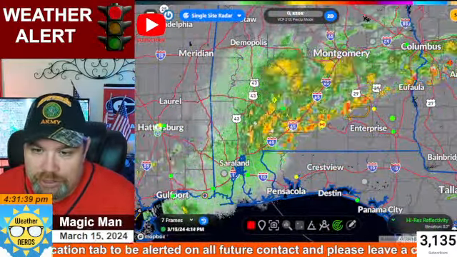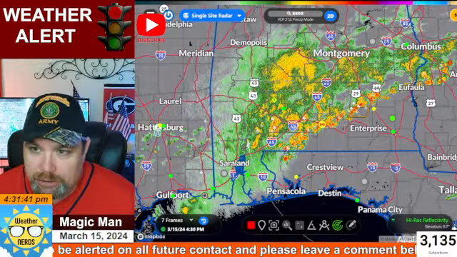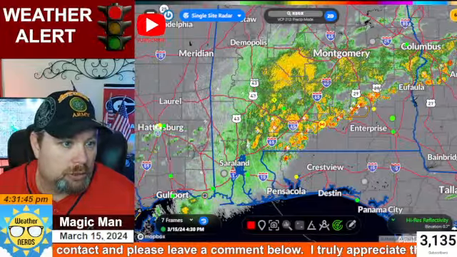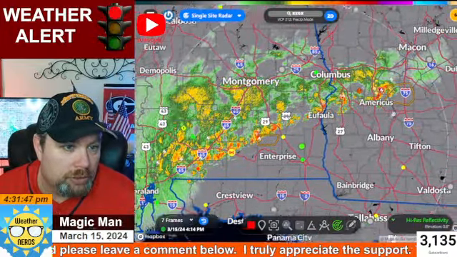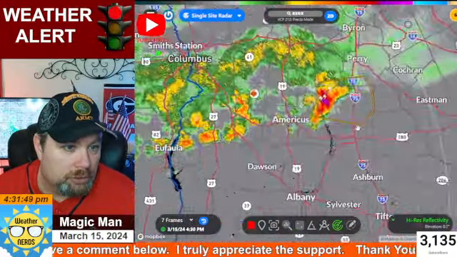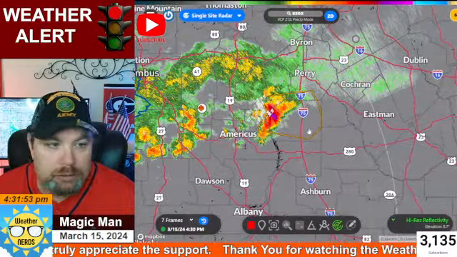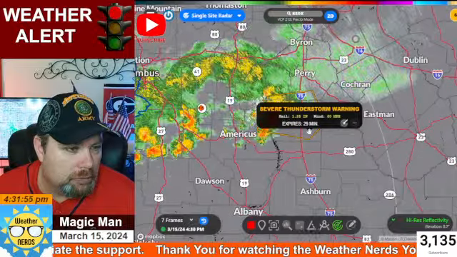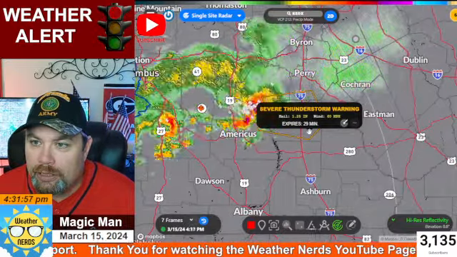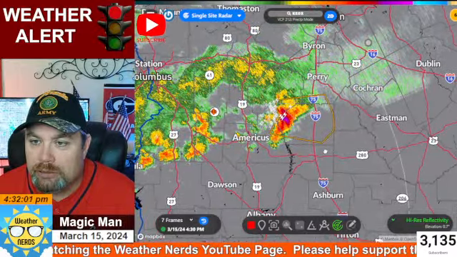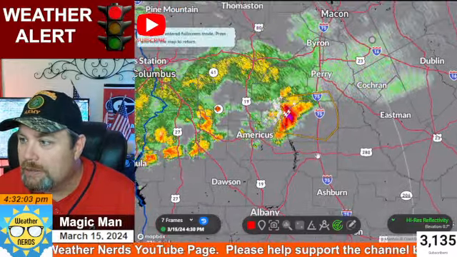A new warning just came out. I want to take a look at it. Oops. Oh, there it is. Well, that is a pretty good, that's a mean looking cell. 1.25 inch hail and expires in 3 minutes. It's a pretty mean looking cell.